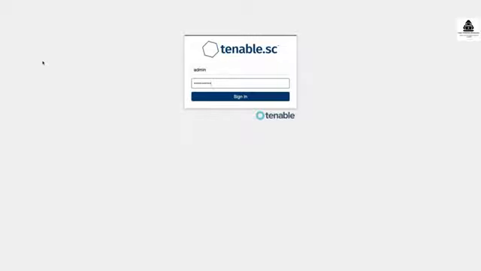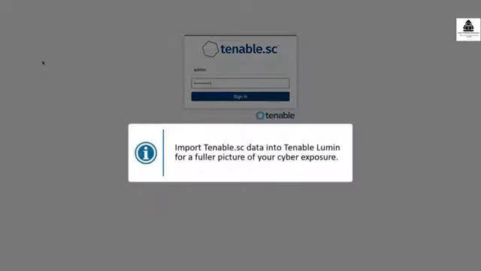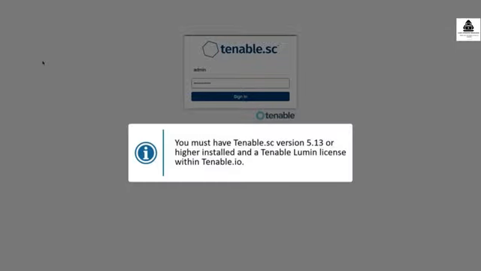In this video, I'll discuss how to set up the Lumen connector for Tenable SC. This will import Tenable SC data into Tenable Lumen, giving you a much fuller picture of your cyber exposure. To use this feature, you must have Tenable SC version 5.13 or higher installed and own a Tenable Lumen license within Tenable IO. Log into Tenable SC as an admin user.